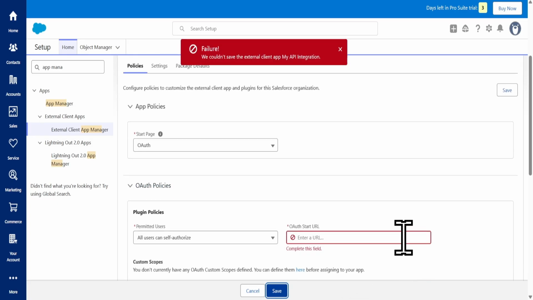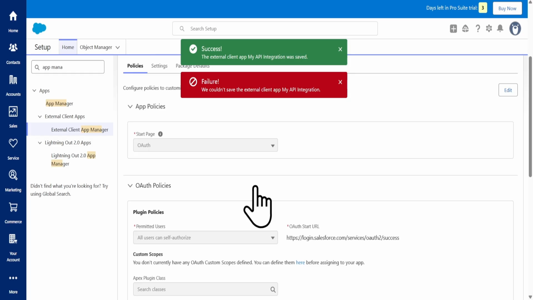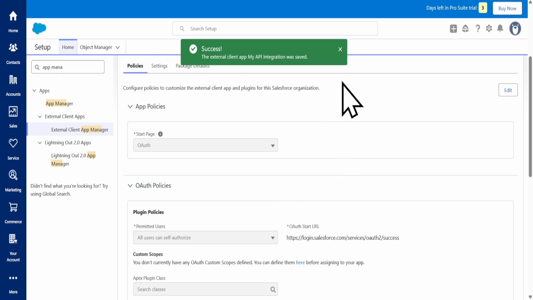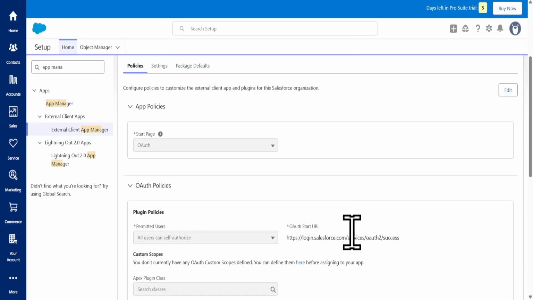Save your changes. To recap, you logged in, opened Setup, created an external client app, enabled OAuth, set a secure callback, chose the right scopes, enabled client credentials for machine-to-machine use, configured the OAuth Start options, and saved. Keep your client secret secure. Validate scopes against your use cases, and test in a sandbox before production.